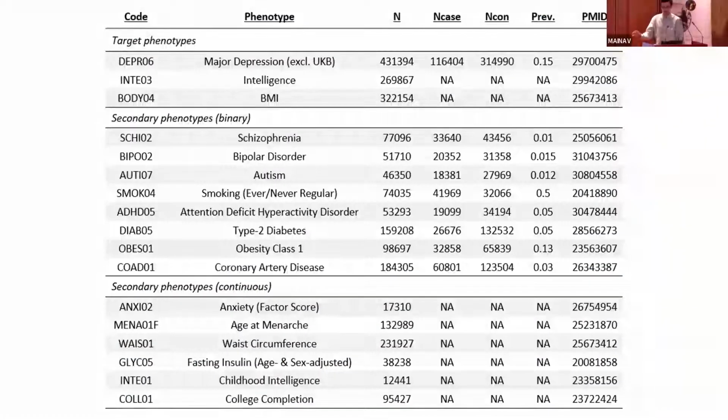This is a table showing a list of the GWAS we used in this study. We had 3 GWAS, each corresponding to the target phenotypes of interest, which were major depression, intelligence, and BMI. Those target phenotypes were used in the UK Biobank sample, in the European subset of UK Biobank. And then we had a range of secondary GWAS that had prior evidence of a genetic correlation with at least one of these target phenotypes.